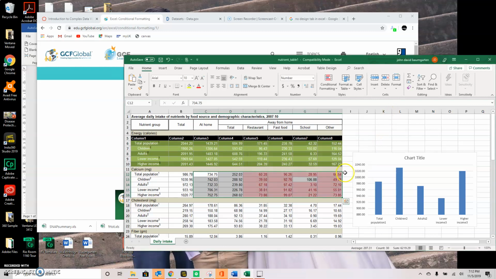Okay. And now that I've done that, when I click away, it's showing me that at restaurants, at fast food establishments, at school for anyone except for children, and in other sources, in all those places, we're getting less than 100 milligrams. So we might say, hey, if we're trying to do an effective intervention, one place we do not need to focus on is going to be our schools. And that may be an effective use of this conditional formatting feature.